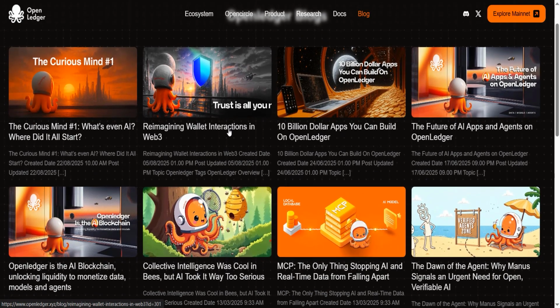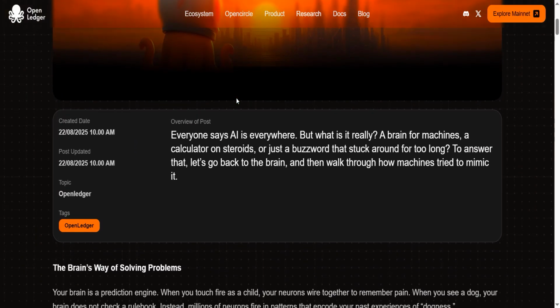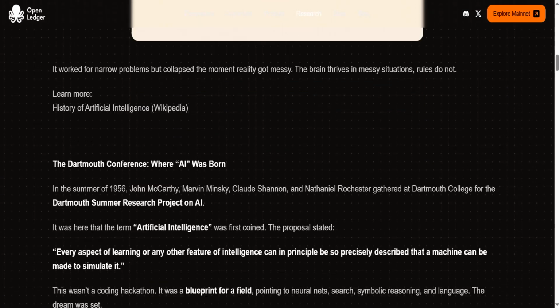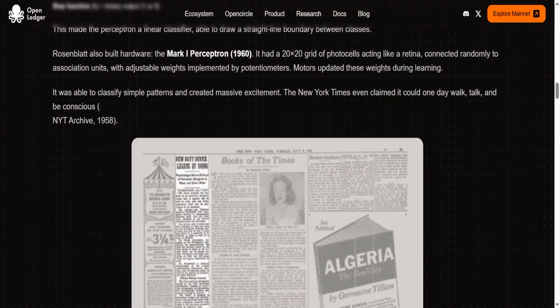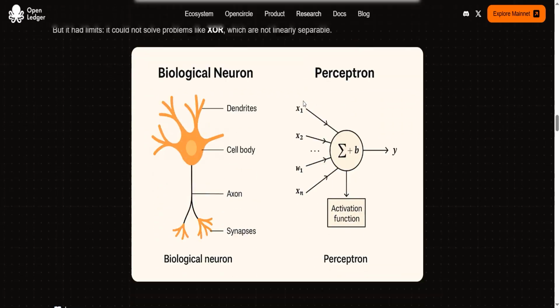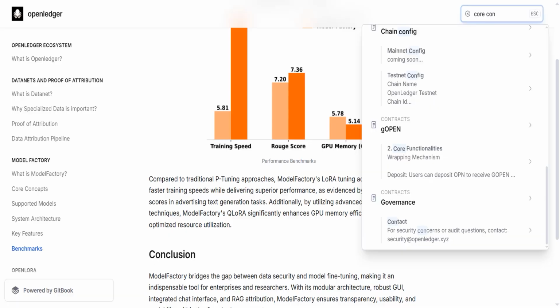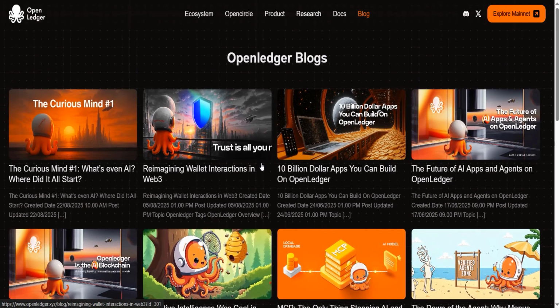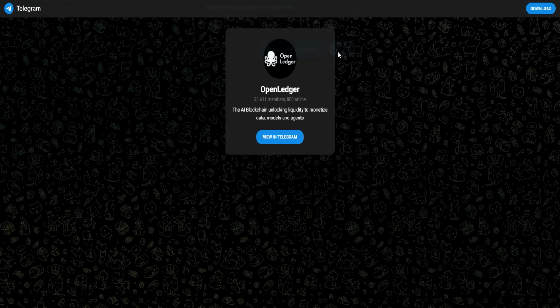So why does this moment matter? The start of a new AI economy. AI is the biggest technology wave of our generation, and OpenLedger is positioning itself as a trust layer for that wave. The Mainnet enables transparent ownership of datasets, verifiable model updates, fair rewards for contributors, traceable AI performance, and more accountable AI systems for enterprises.